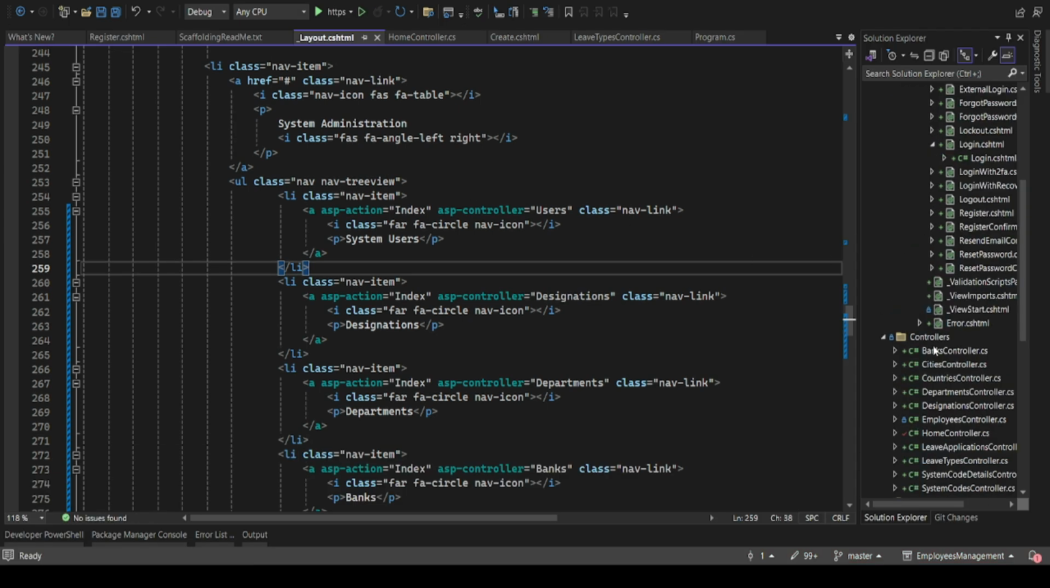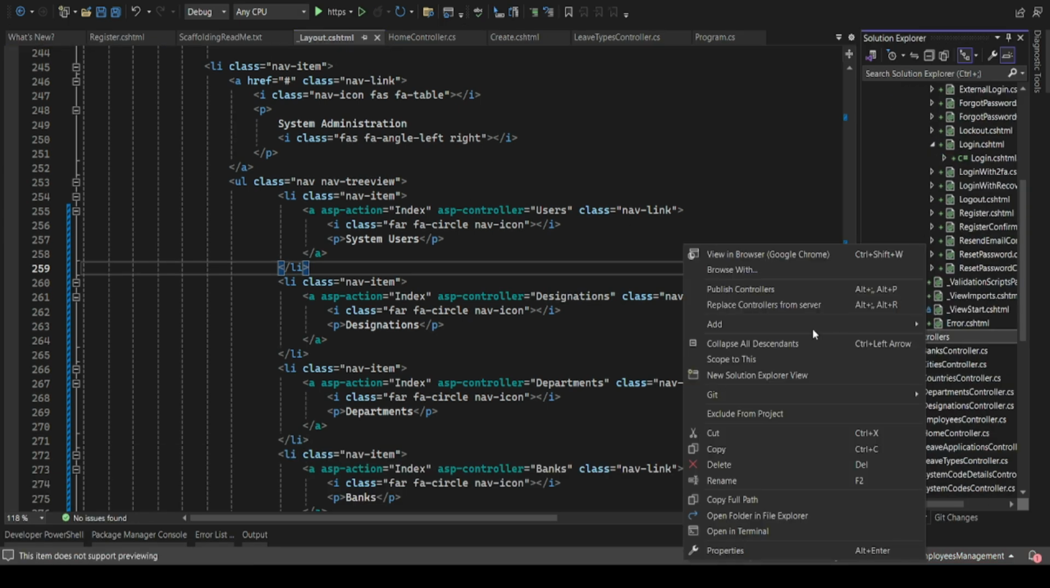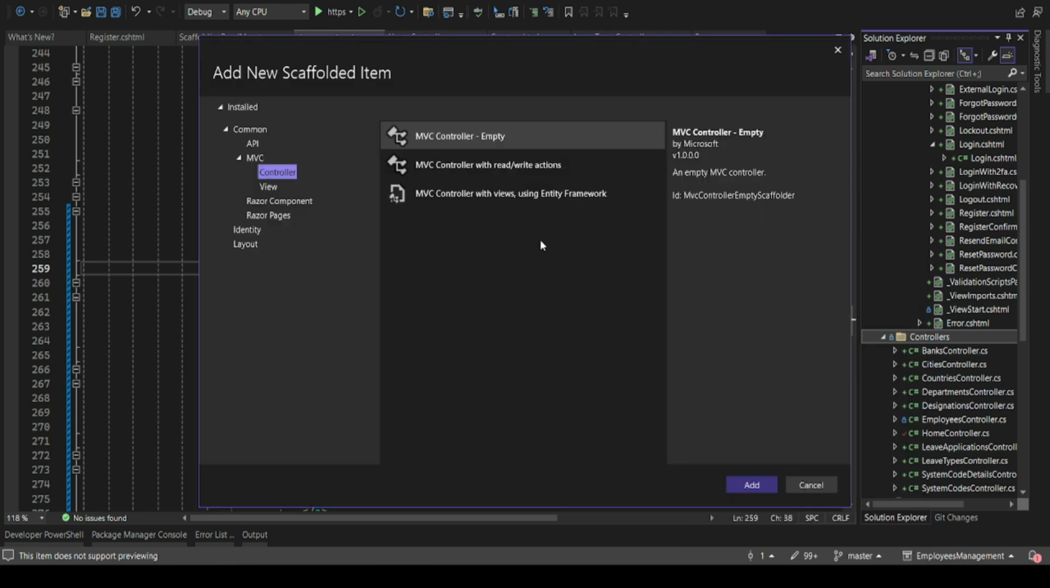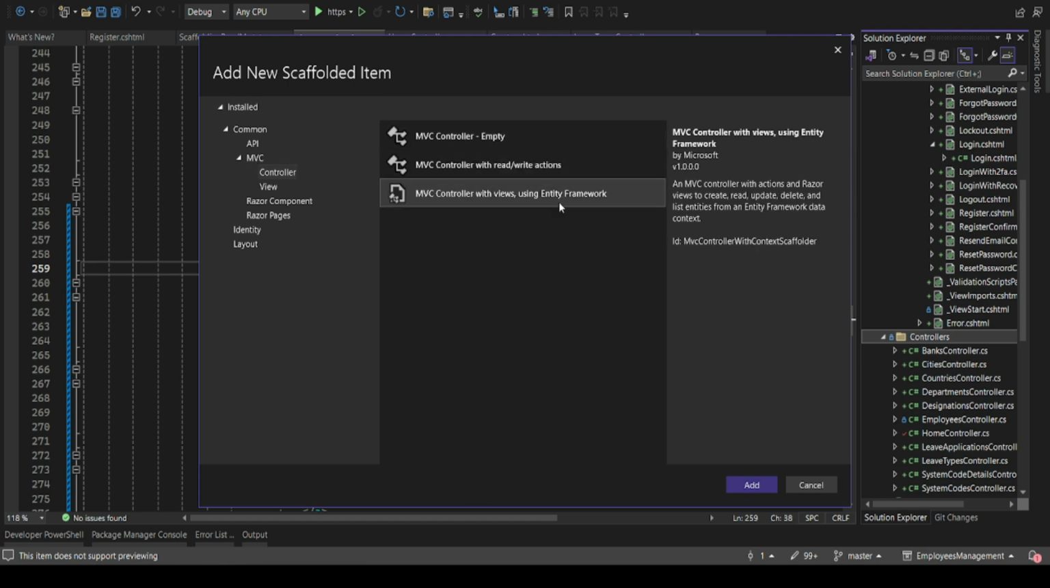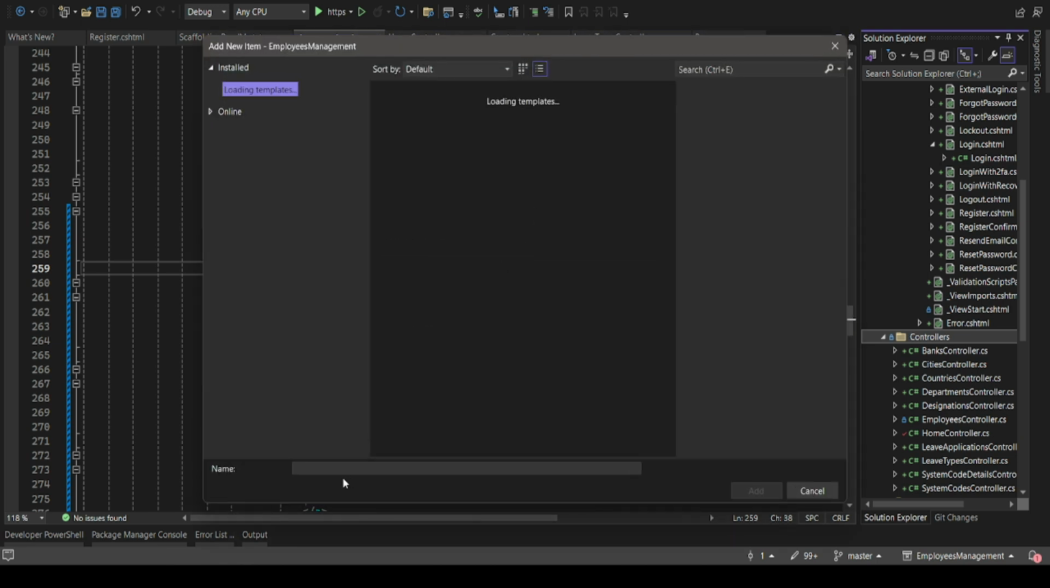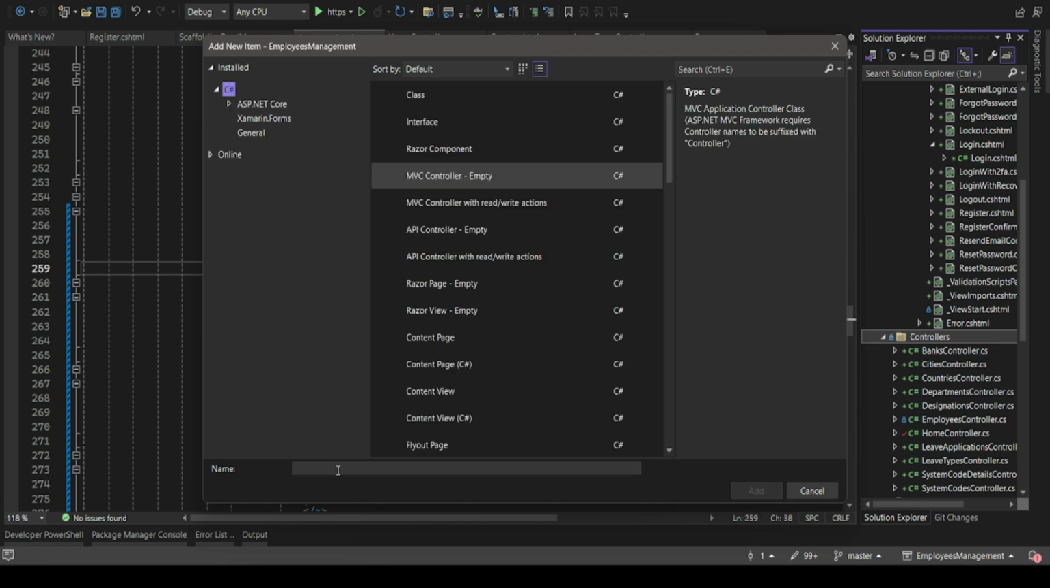Then let's go to controllers. I want us to create just an empty controller. So we are not going to scaffold. I'm going to use that controller. I want just an empty controller. Then I'll call it users. So there we go. I'm going to call it users controller.